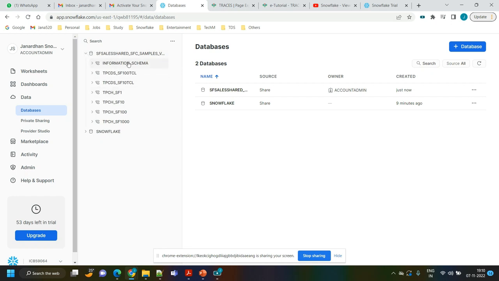Okay, let's come here. So this is your database name, and these are the different schemas available, and they are giving two different business models. One is this one, TPCDS underscore SF100 TCL, SF10 TCL. This is one model, and this is another model, TPCH underscore SF1, SF10, SF100, SF1000. Whenever we click on here, there are a lot of tables available.